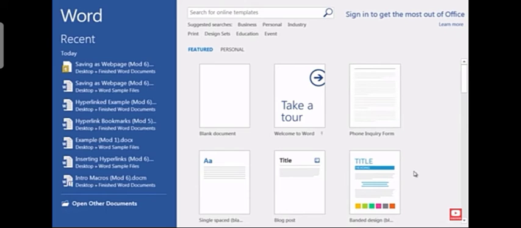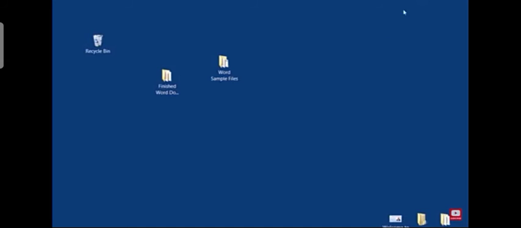Let's look at what it looks like as a web page, and then we'll see what it looks like in Word and kind of how it was constructed. So I'm not necessarily going to open it in Word. I'm just going to go to the Word sample files folder and open the HTML file. So I'm just minimizing Word. We'll probably come back to that in a minute.